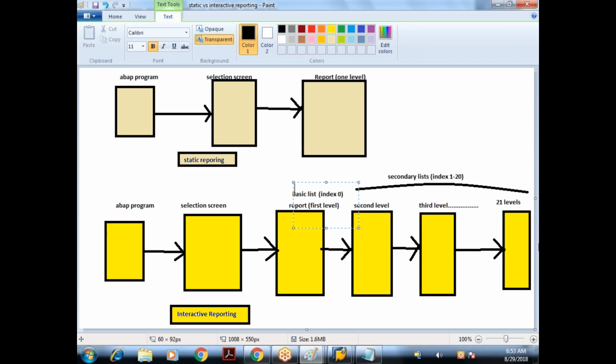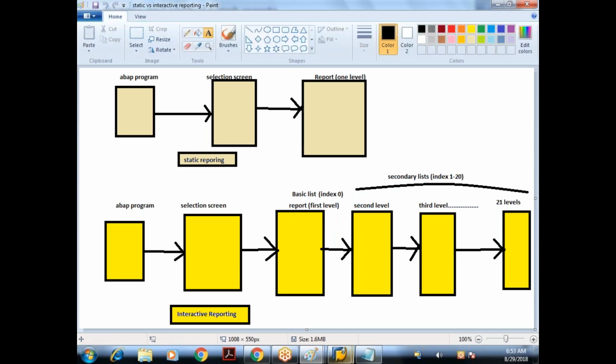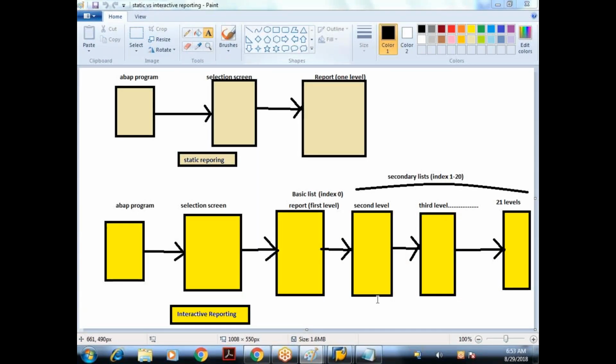So this is nothing but interactive classical reporting. One second, please. Okay. Yeah. So this is interactive classical reporting.